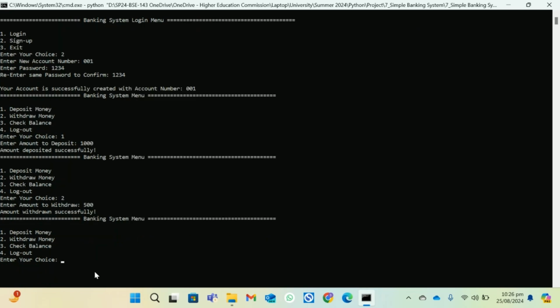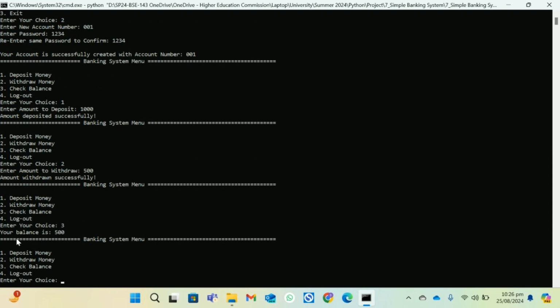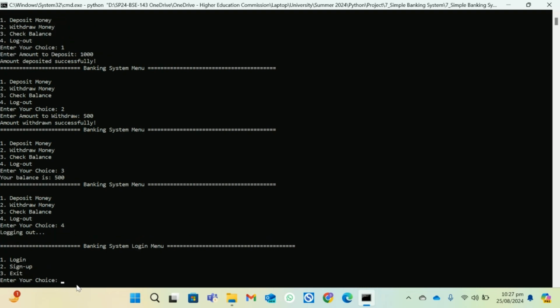Now I could check my balance like this. I have my balance remaining 500 rupees, and my last option is log out. I have returned to my login menu. Each operation involves reading and updating the user's account file, ensuring that the balance remains accurate.